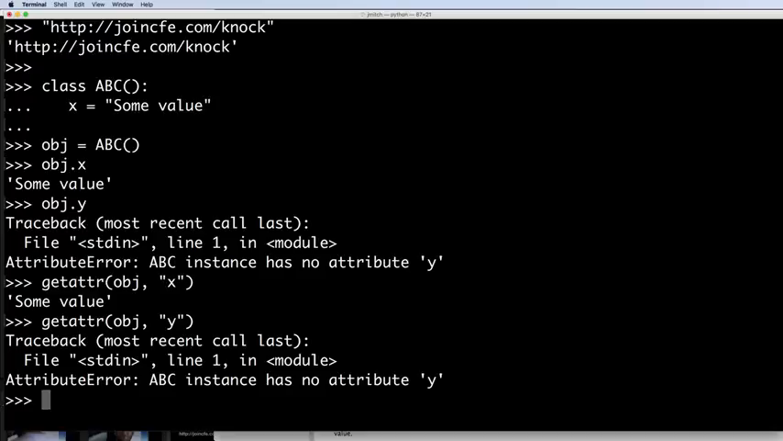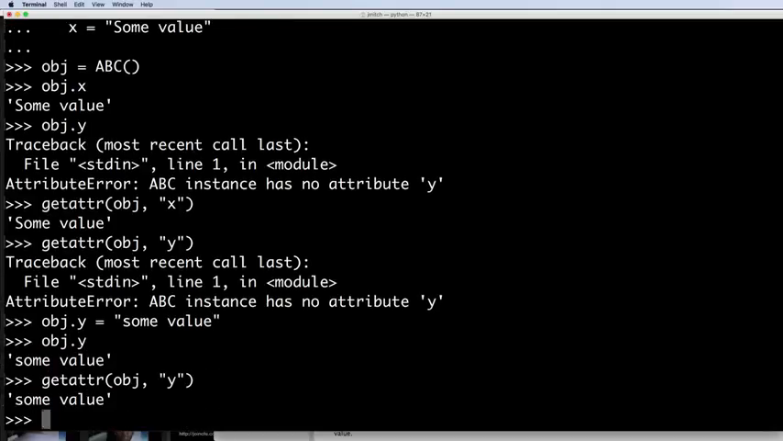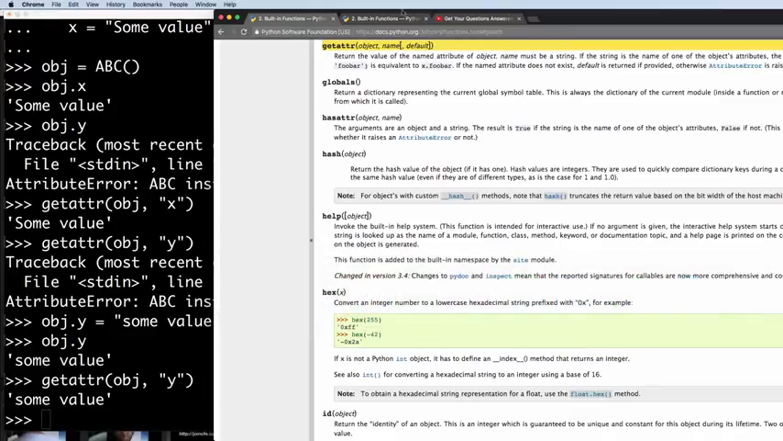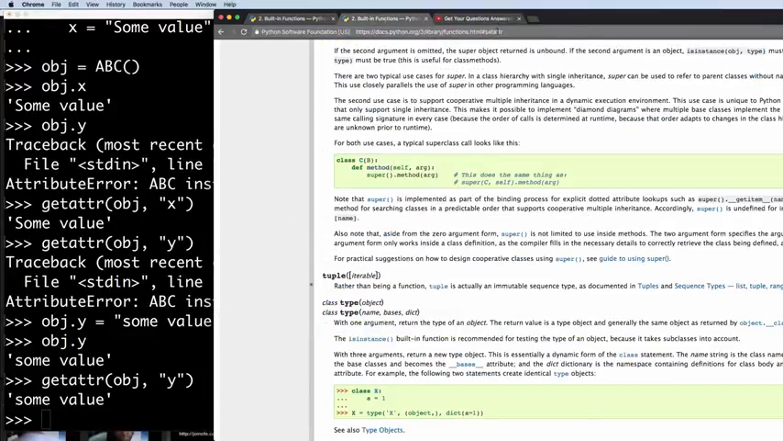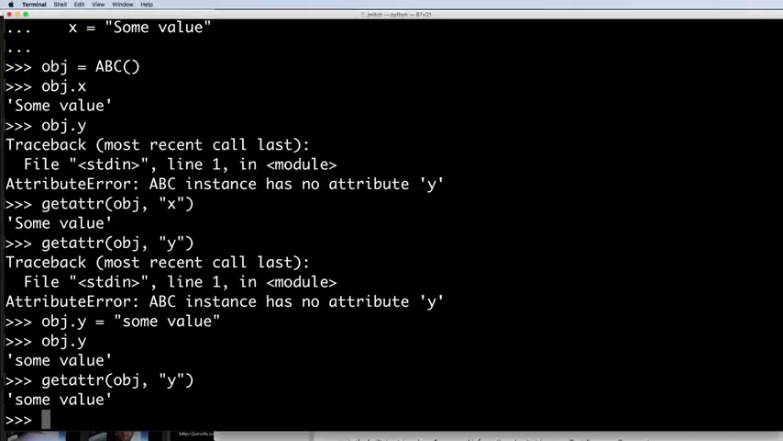When it comes to setting things, I can do obj.y equals some value, and now when I do obj.y, it actually gives it to me. And if I press up a few times and do the getattr method, it does get that for me. There is another one, just like getattr, which is setattr, which is the same thing, just setting it instead of getting it. To set an attribute, we already did that using dot notation. We can now do it using the convenience method, or the built-in function for doing it, and that is setattr.